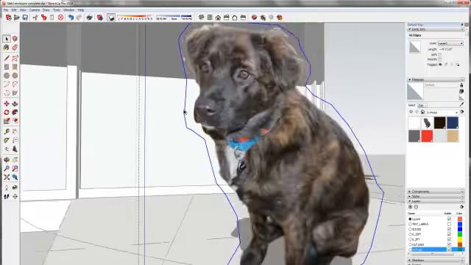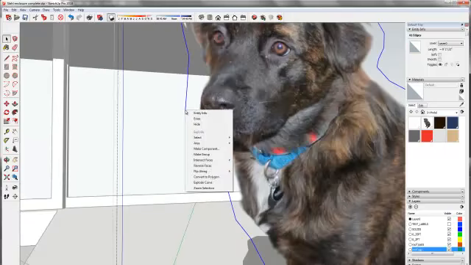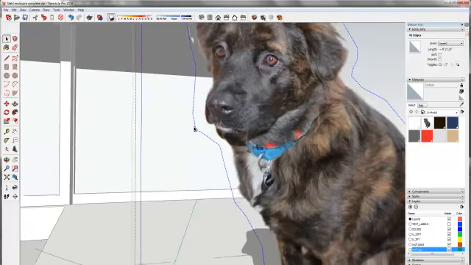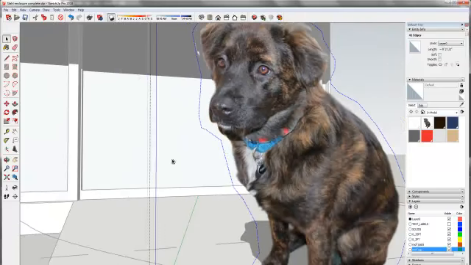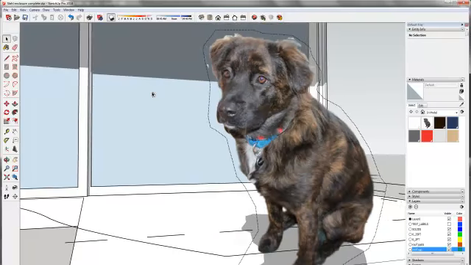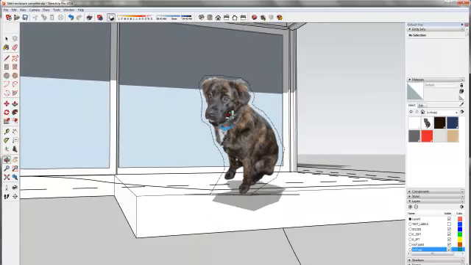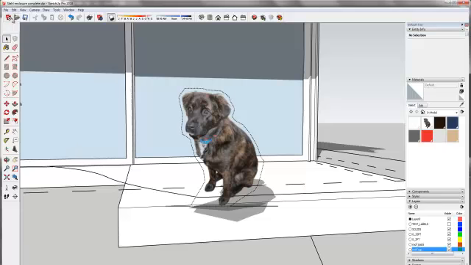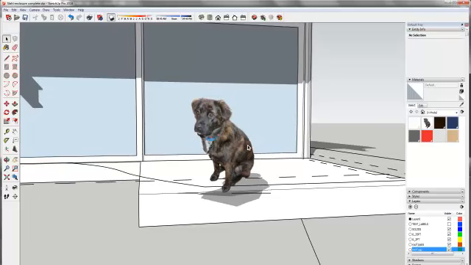And then the tricky part is I want to hover right over a line, right-click, and hide the faces. Once the faces are hidden, it gives me a much stronger outline of the dog. Now, the funny thing is it still looks a little goofy because I need to go up to View and uncheck Hidden Geometry. So now my dog is simply just sitting in the model.